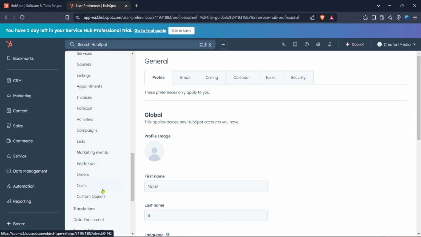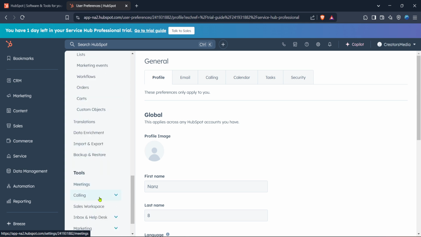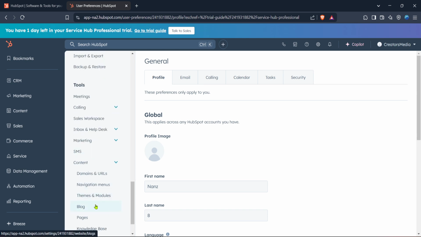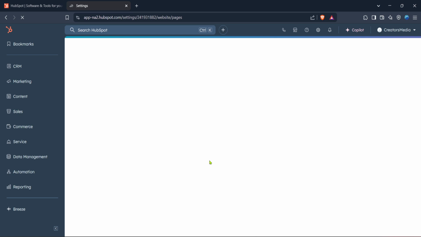Look for the Integrations button, which should be somewhere on your Page Settings dashboard. It's usually found within your settings or on the sidebar. Click on Integrations to move to the area where all third-party connections are managed.